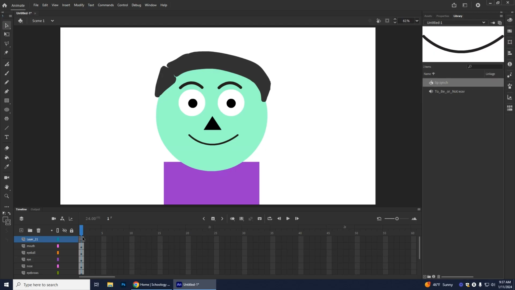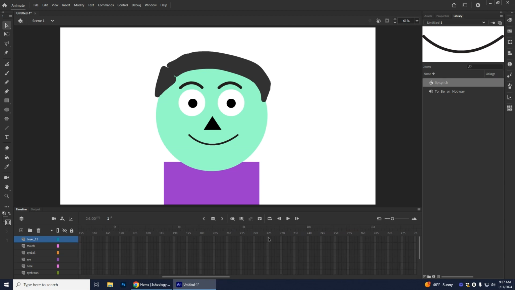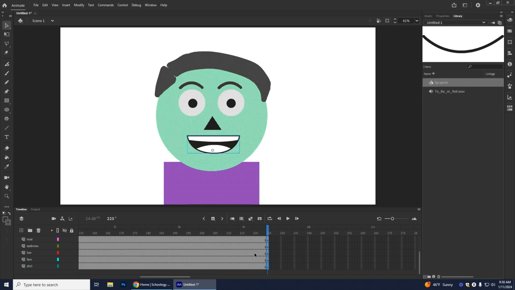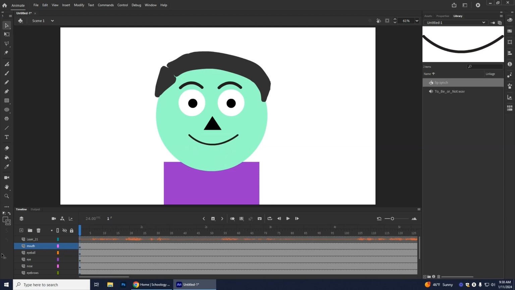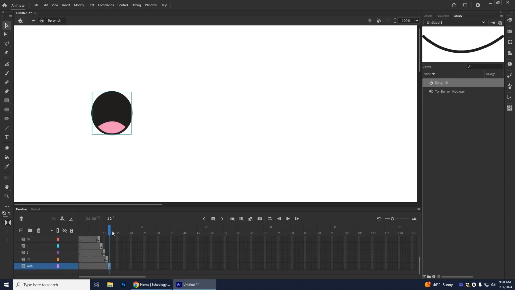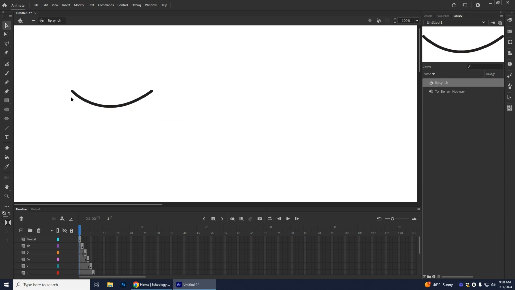If you're using the To Be or Not To Be, you are going to go all the way to frame 225. So here we are at 225. If you want, you can go ahead and scroll all the way down and insert a keyframe on all of those layers. Okay. Right now, it looks like he's talking, but all it's doing is running. Let me go back here so you can see. All it is doing is running it like this. It's just doing that over and over again because that's how we have it set up.